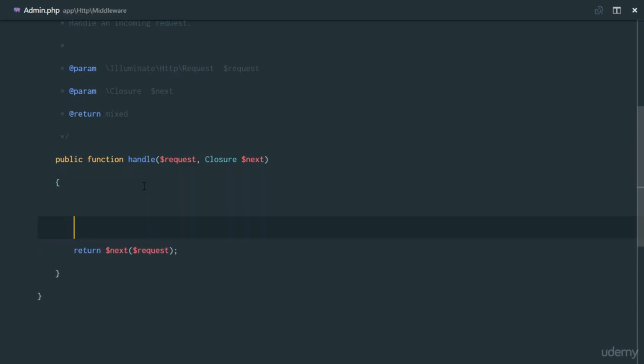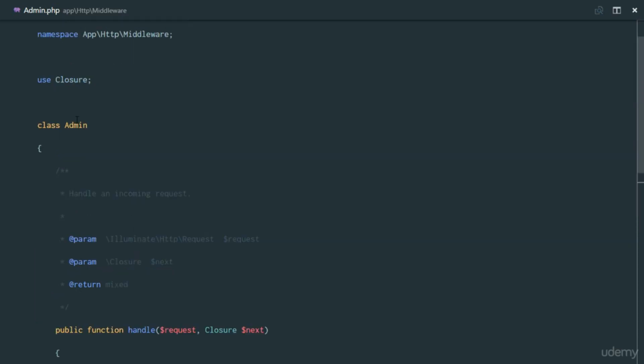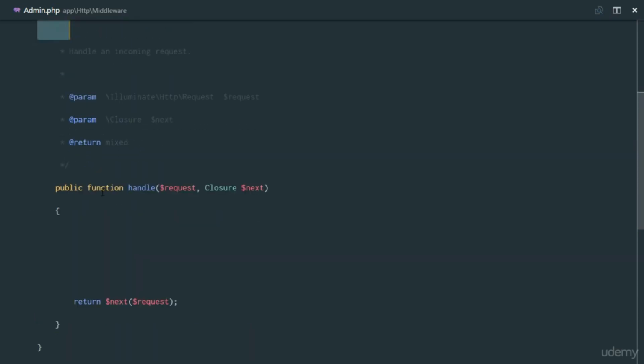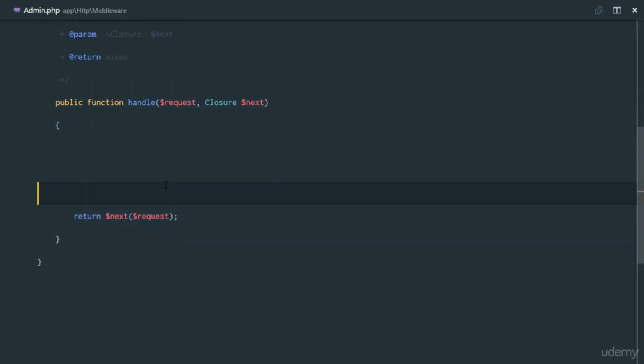But now what we want to do right here is check if the authenticated user has permissions to access a particular route, and if that user doesn't have, we're going to return the user back and tell him you do not have permissions. So this is our middleware. It's simply a class, and when we set that up, we'll register it with our kernel and we'll be able to use it in our application. So let's set up that middleware.